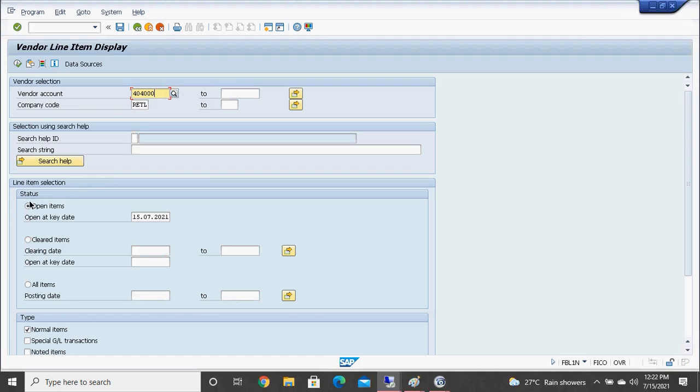Now if you have selected a vendor ID and if you select open item, the system will display all those invoices, all those proposals. Proposals are nothing but uncleared invoices. Remember that. You might have heard about the open item, pending invoices table. It's also known as proposals.